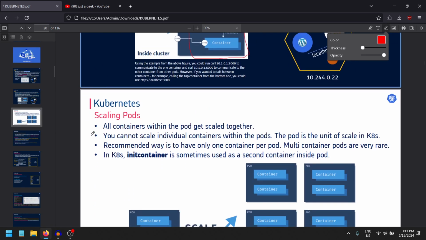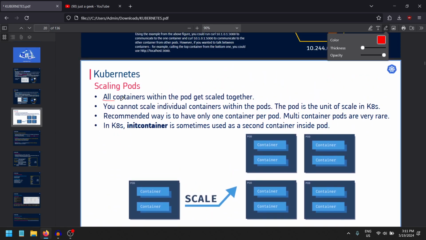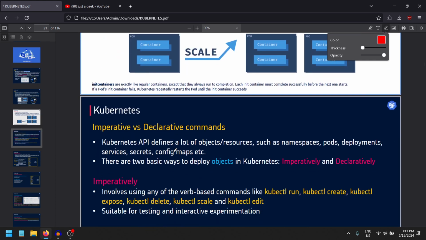So what is scaling pods? Containers scale together. You cannot scale individual containers within the pods. The pod is the smallest unit in Kubernetes itself. In the recommended way, you place one container inside a pod. You can have multiple containers, but it's very rare. You can place multiple containers inside a pod, and this is about the scaling itself.